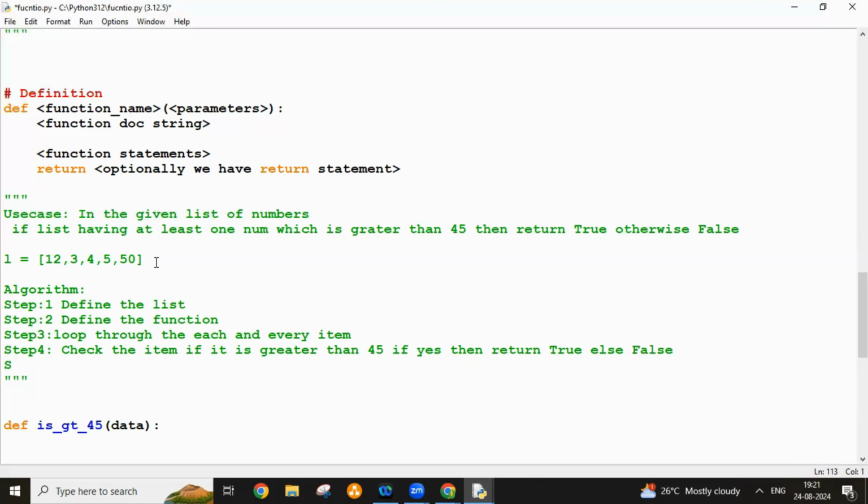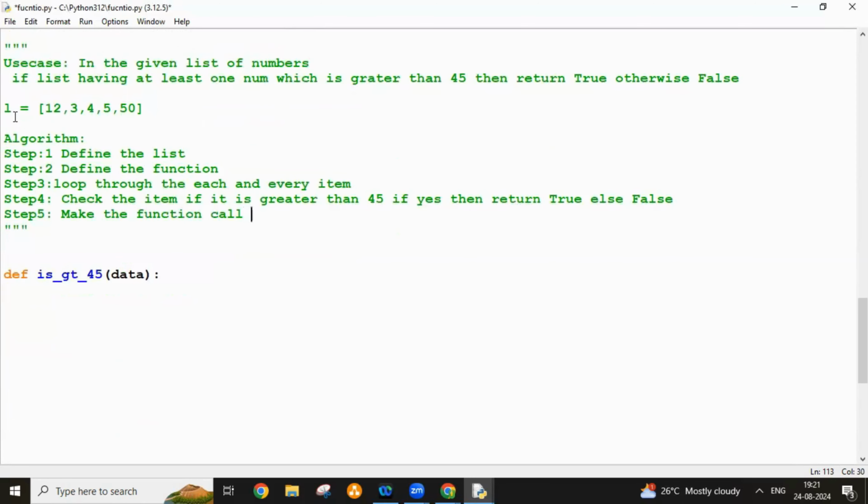And step 5, make the function call. You got it? So to perform this use case, it's very simple. So now, what is the first step? Define a list. Got it?